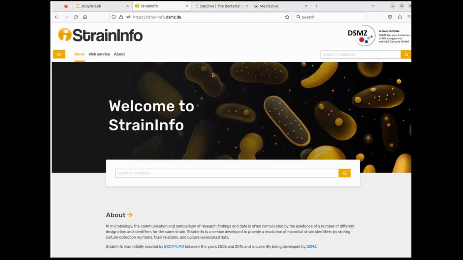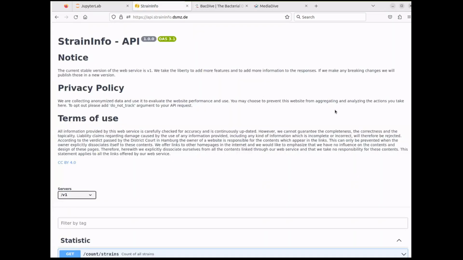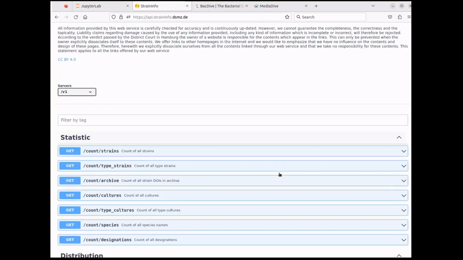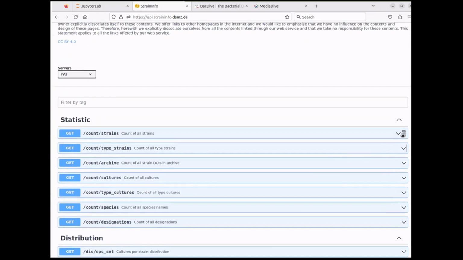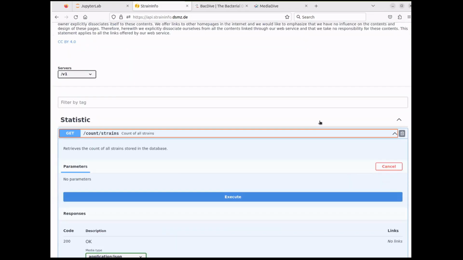On the StrainInfo website, you can click on the Web Services tab, and then you get to the documentation for the StrainInfo API. APIs usually have several different endpoints, or network locations, that requests can be sent to, and you can see all of these endpoints of the StrainInfo API listed here. And for each one, you can uncollapse a section and then see even more info.